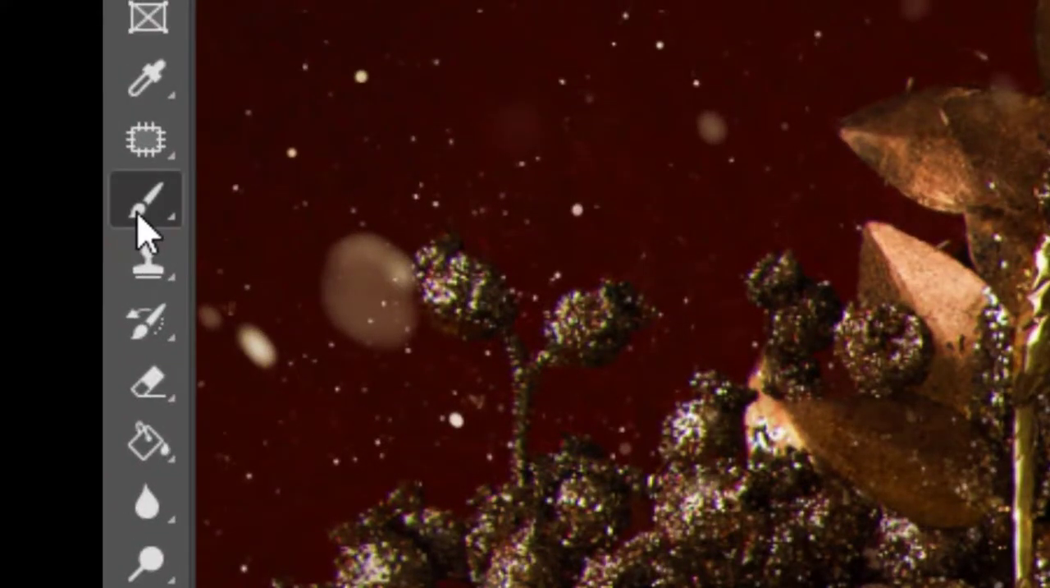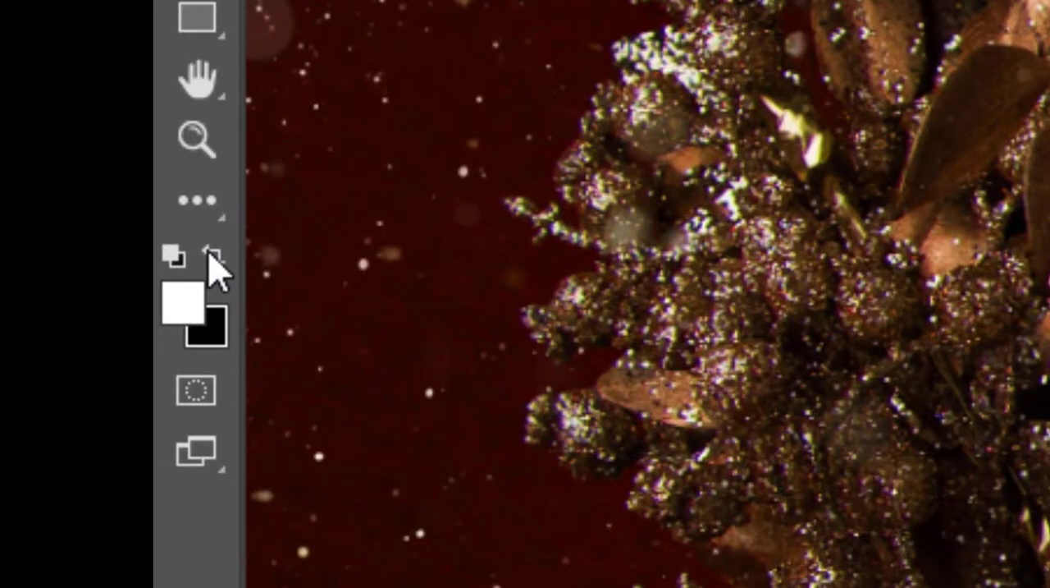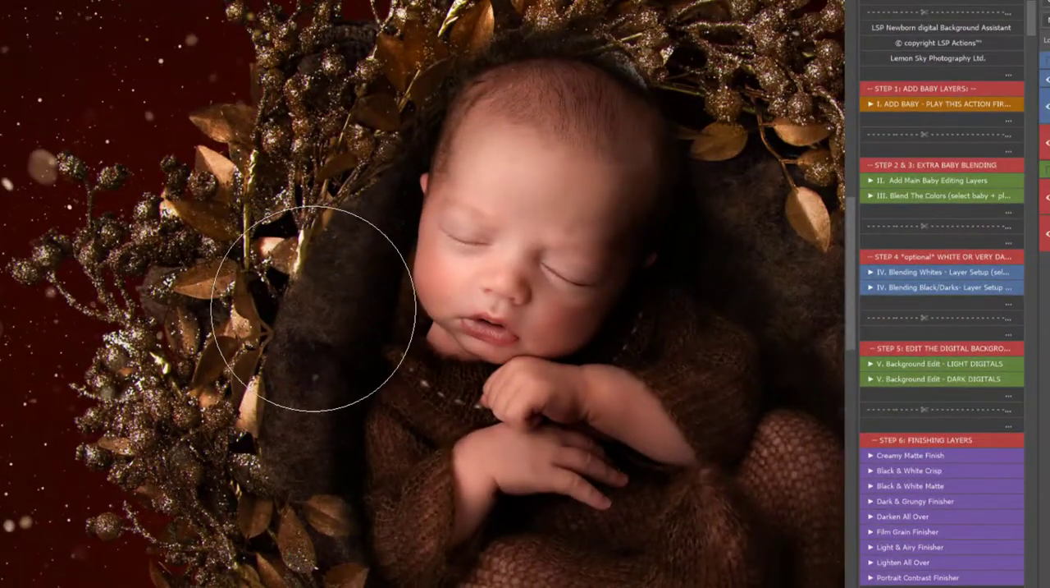So I'm going to go ahead and switch to a black brush. I'm just going to reverse the brushes here by clicking on this little arrow, and now we're on black. I'm going to shrink the brush down. And this is the point where you can really refine your selection.